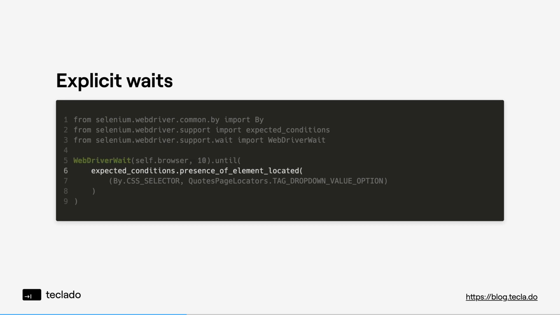The condition is expected_conditions.presence_of_element_located. This is a way of telling Selenium to wait until an element exists in the page. The element doesn't have to be visible, it just has to be there in the page. So these 2 lines of code are telling the browser to wait up to 10 seconds unless an element appears on the page. And the element that has to appear on the page is the final line here, line 7, which is this tuple. A tuple of selector type and selector.